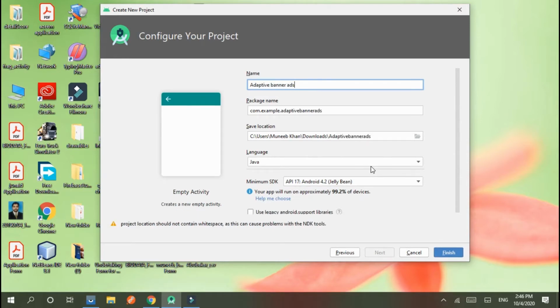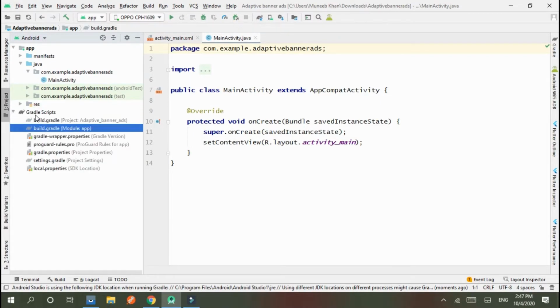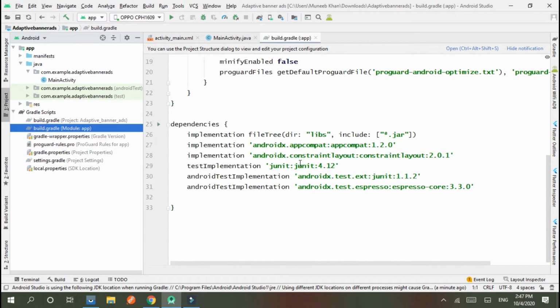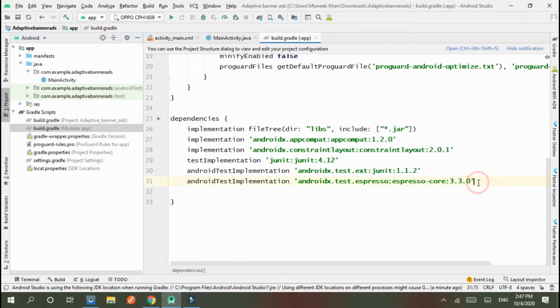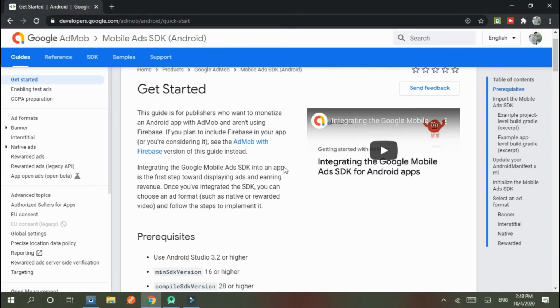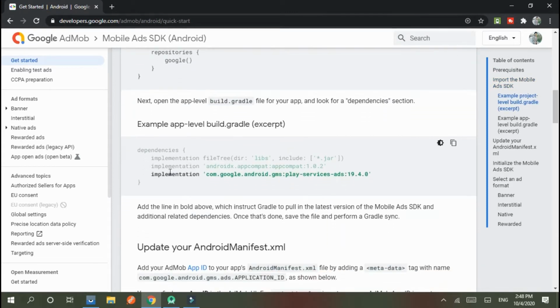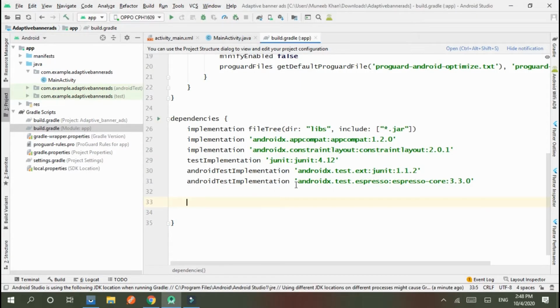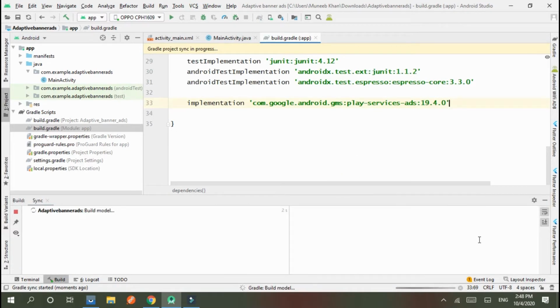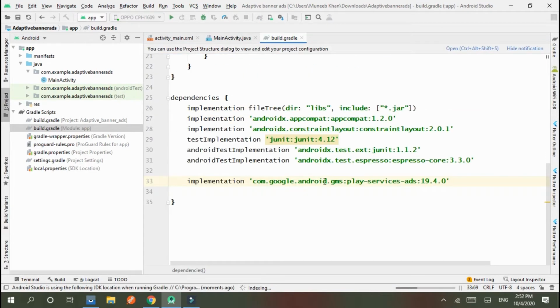Adaptive banner ads. Now add the Google Play Ads library in dependencies. Here is website of Android developers. So we need repository of Google and dependency of Google Play services 19.4.0. Now dependency is added.